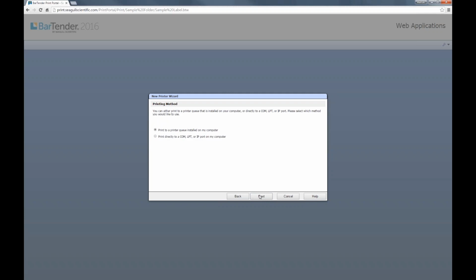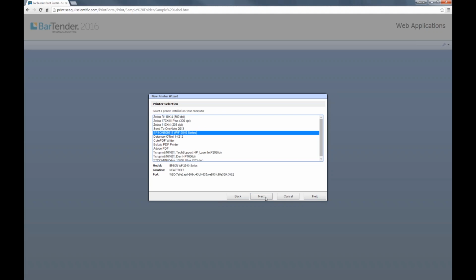We installed the service, and now we're going to go ahead and continue on through the process. So let's select what printer we need. This is a Zebra 110Xi 203 DPI. It's located here on my local machine.